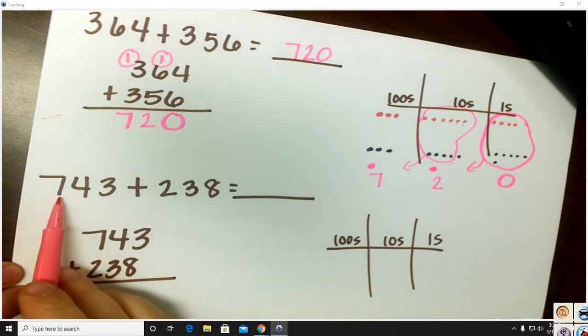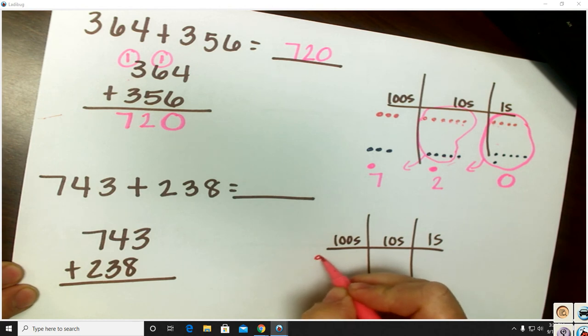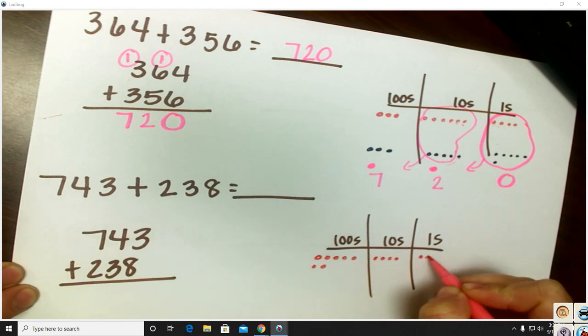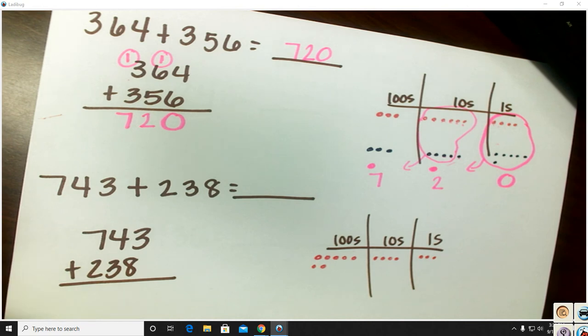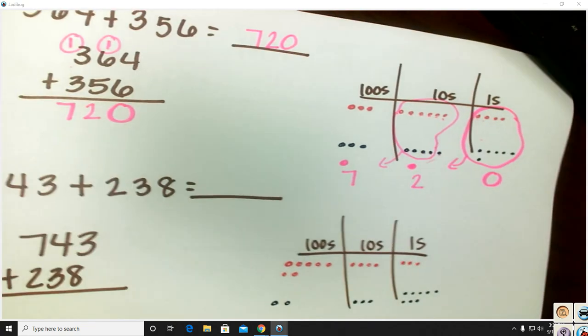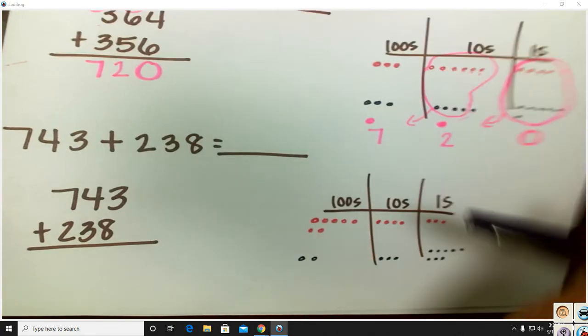So I'm going to model 743. So 1, 2, 3, 4, 5, 6, 7. 4 tens and 3 ones. Grab a different color and model 238. 1, 2, then 3 tens, then 1, 2, 3, 4, 5, 6, 7, 8. So now that I have my place value chart ready to go, I'm ready to add.